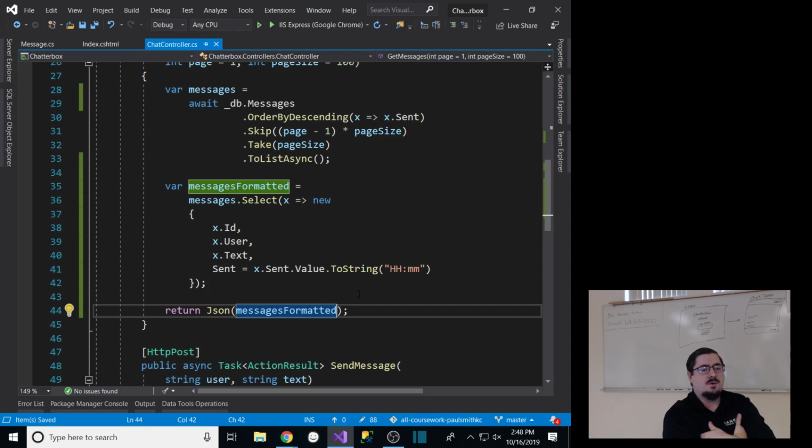That's just one of those things when it comes to dates and times: you have to know to format them in the C# world rather than trying to format them in the SQL world.